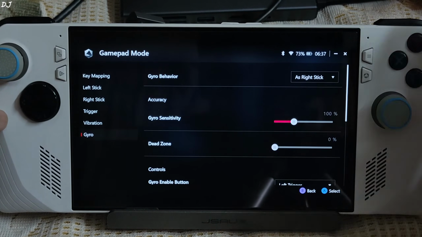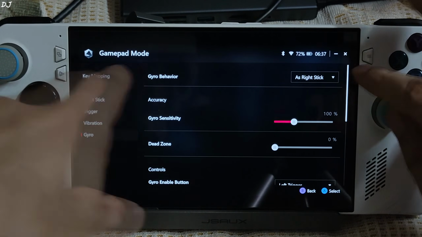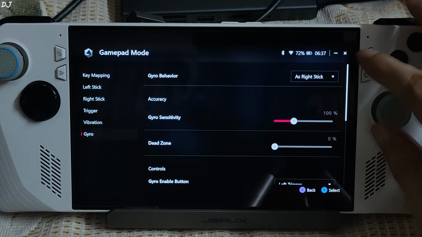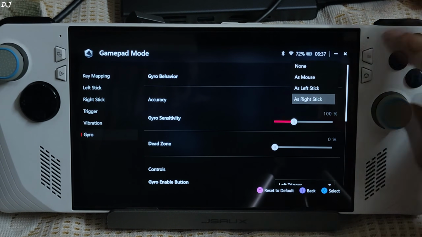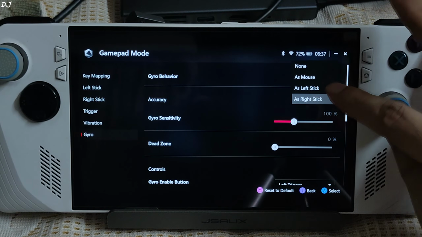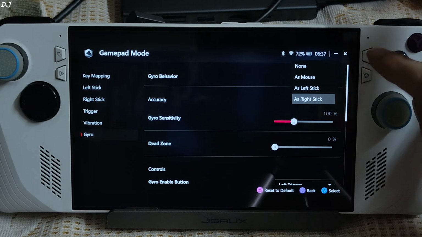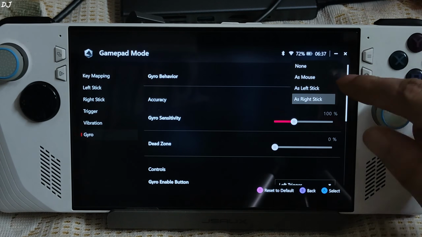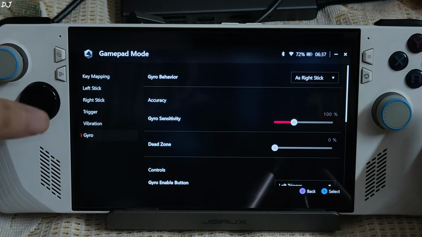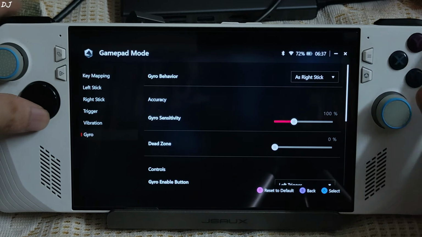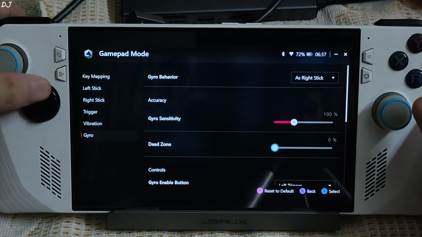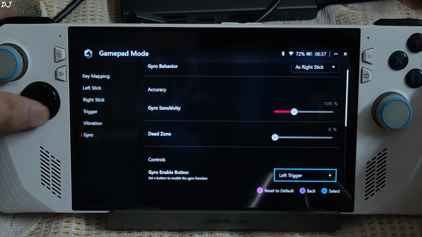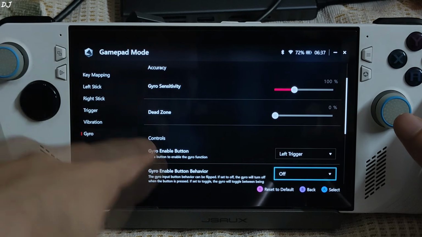Very important. Gyro behavior can be selected from this setting. Tap on the drop down bar next to it. As mouse, as left stick, as right stick. For FPS games, select right stick. For racing games, select left stick. Gyro sensitivity, stick with the default value 100%. Completely up to you. Dead zone 0%. Gyro enable button.